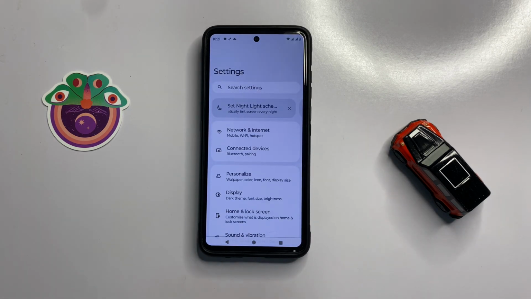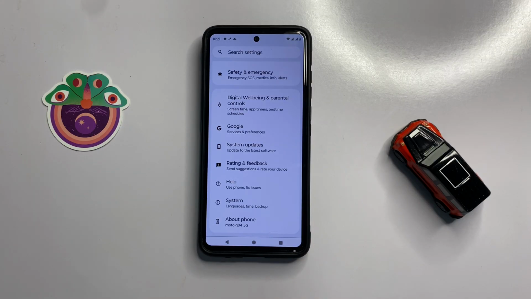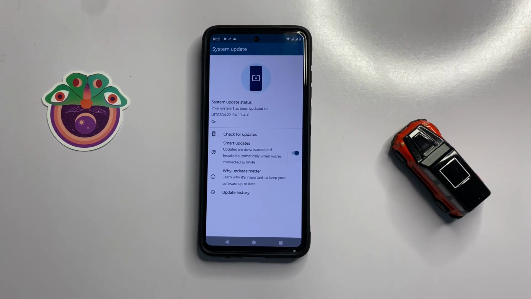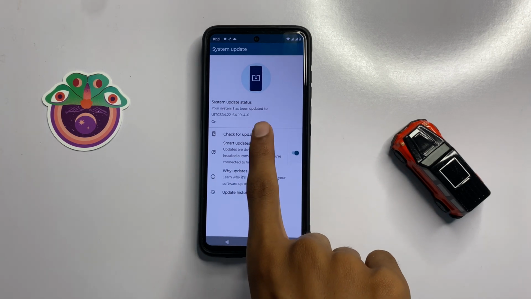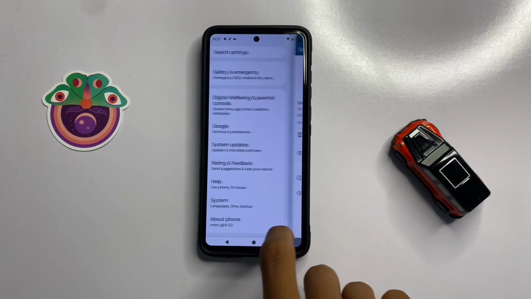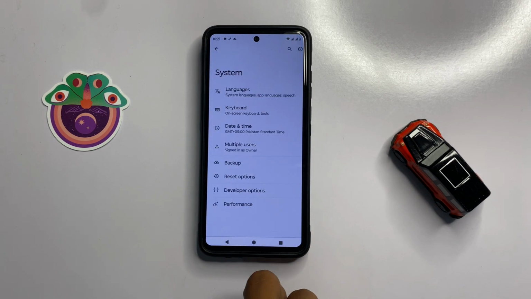In settings, scroll down and here you can see the option System and updates. Now click on it and here you can check whether your latest version is updated or not. If it isn't updated to the latest version, then update it. After updating to the latest version, go back and click on System.